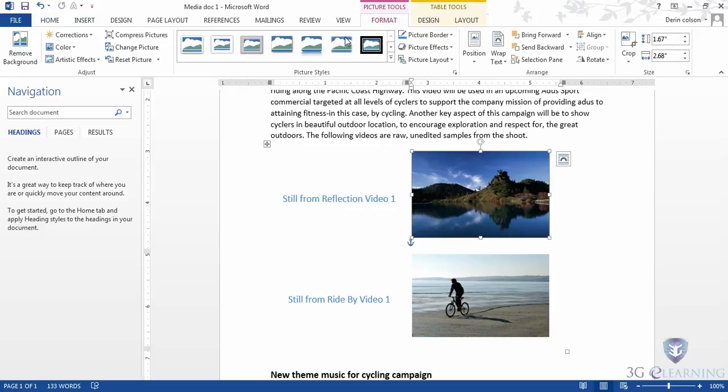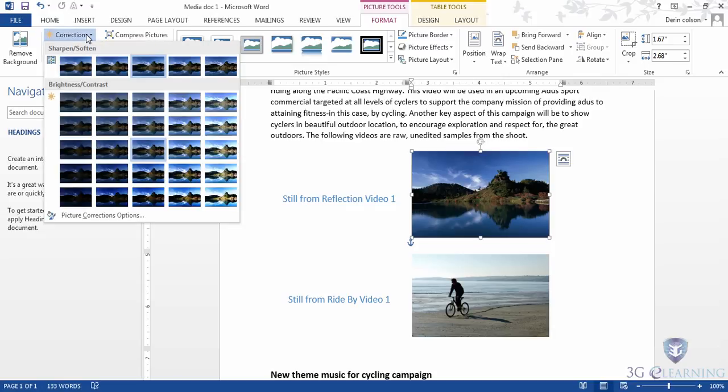And when we click there, you'll notice on the left-hand side we have an Adjust section. So we have corrections, colours, even effects. Let's start with corrections. From here we can sharpen and soften, and we can also adjust the brightness and contrast. What's new here in Word 2013 are these little thumbnails that give you an idea of what you're selecting. First of all, you get a visual, but also as you hover over them you can see what the brightness and contrast levels change to, and you get a live preview right in the document itself.